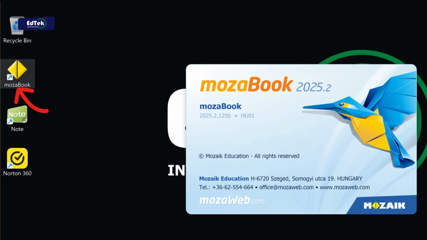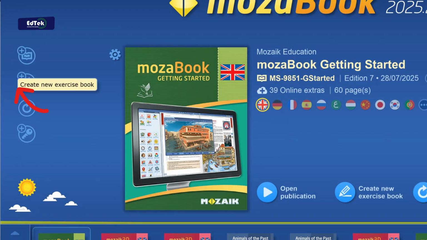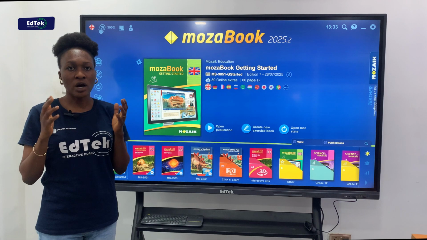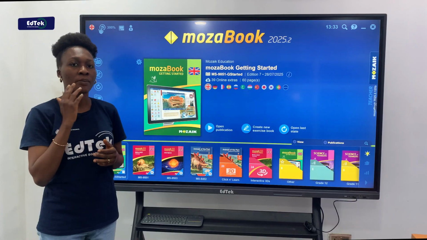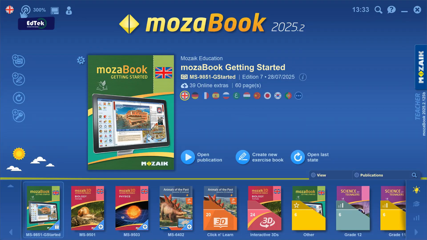Now, unlike every other software on the Edtek Interactive Board, where we call our writing space, where we write and draw and annotate, the whiteboard, on the MozaBook software, we call it the exercise book. Now, this is the first interface you get into when you open your MozaBook software. It is called the publication page.